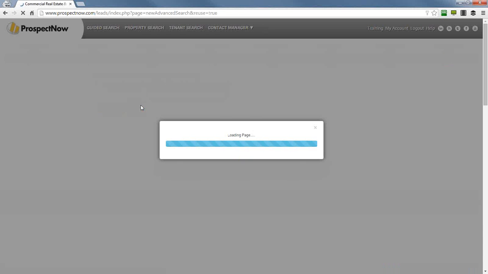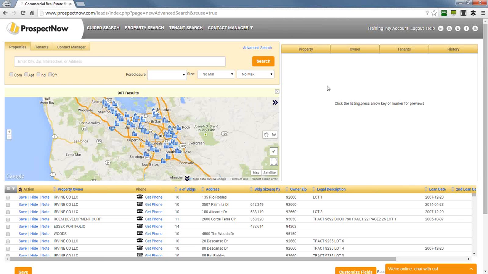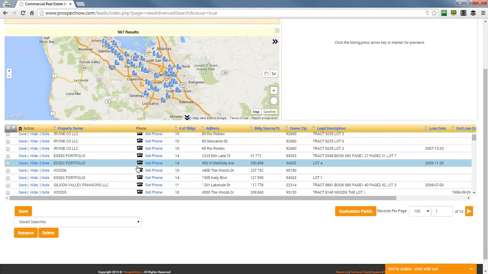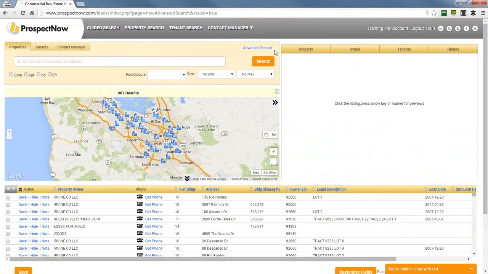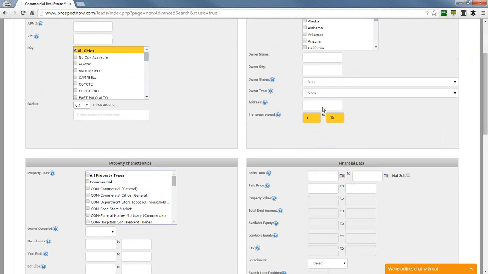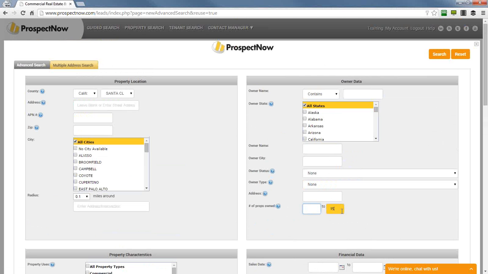Okay, so then we go through these different results. Okay, so now we've done our property search, and we can then go through these various records and contact these owners. I'm actually going to refine this just a little bit. That's actually not what I meant to do. I meant to do number of units, not number of properties owned.